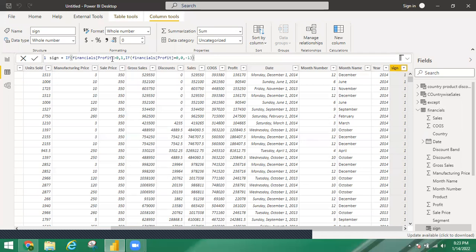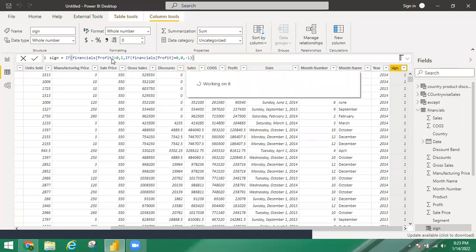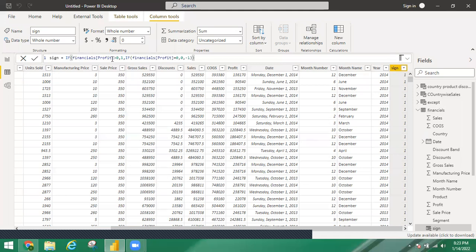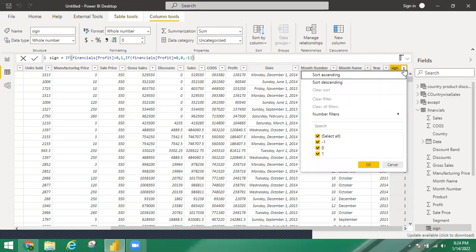So when I execute this, you will see three values within this IF function. If I show you this, it will show me 1, 0, and -1.